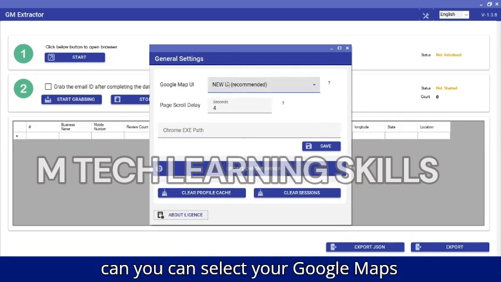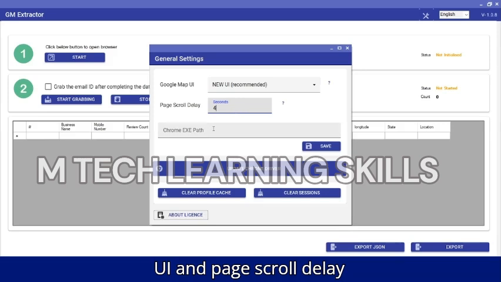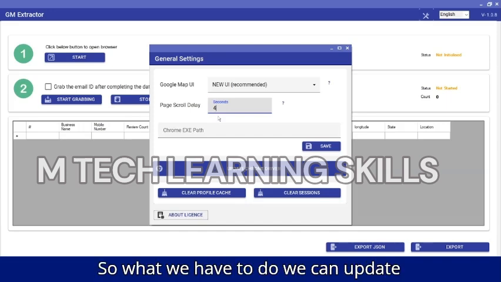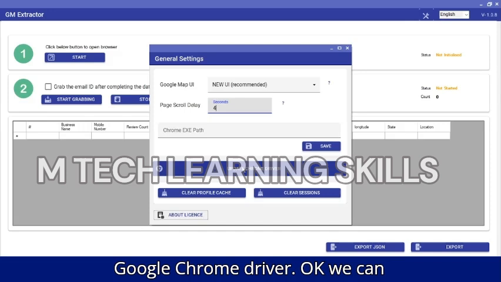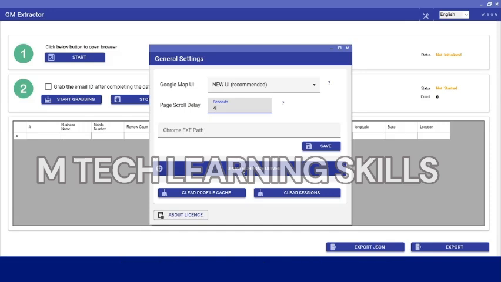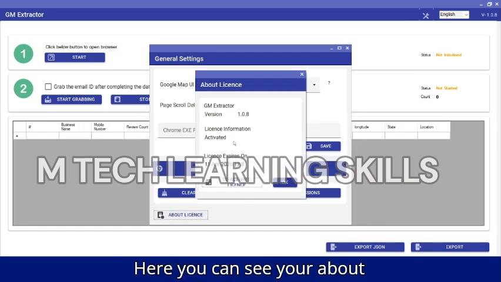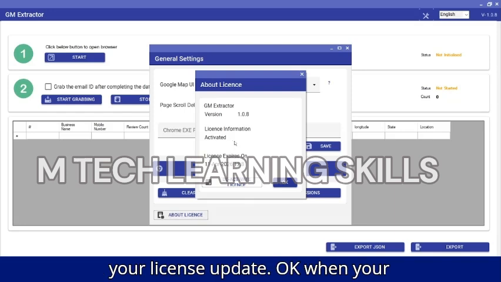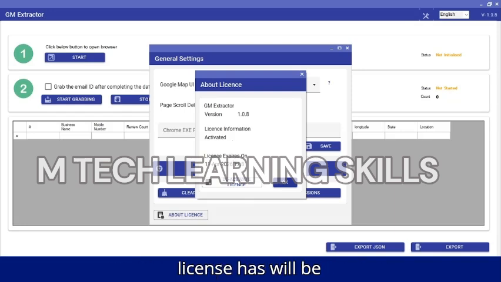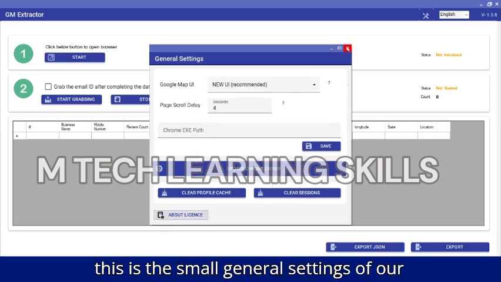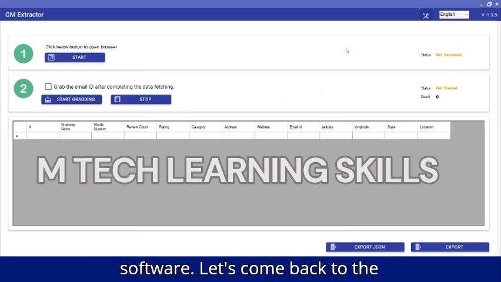You can select your Google Maps UI and page scroll delay. Select over here. Okay, sometimes our Google has not connected. So what we have to do, we can update Google Chrome driver. Okay, we can update over here, so our Google Chrome will connect easily. Here you can see about your license update, when your license will be expired. Okay, so these are the small general settings of our software.